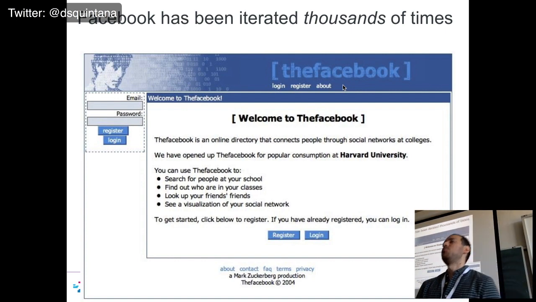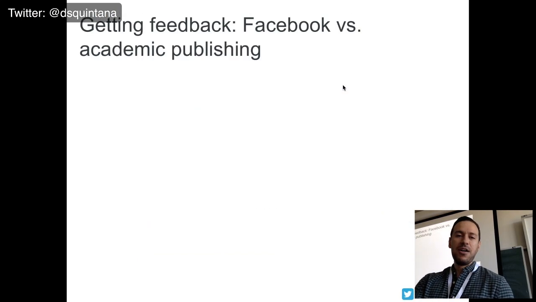Believe it or not, this is what Facebook used to look like. Everyone's seen the Facebook movie. You can sort of see the story behind that. But this is what the Facebook looked like. It was called the Facebook. And it's been iterated thousands of times. We all know what Facebook looks like now. And that is how things work when it comes to these online services.